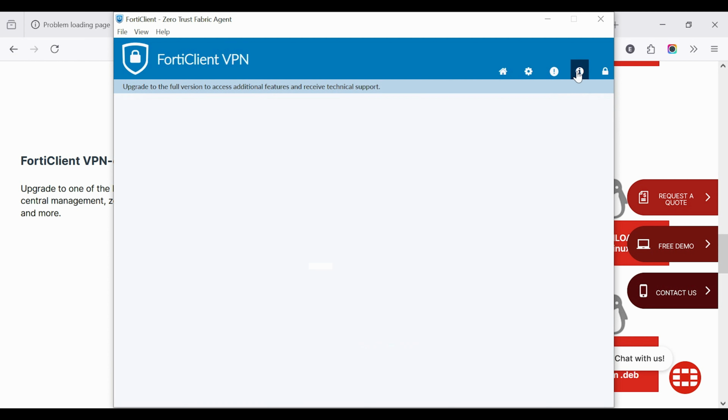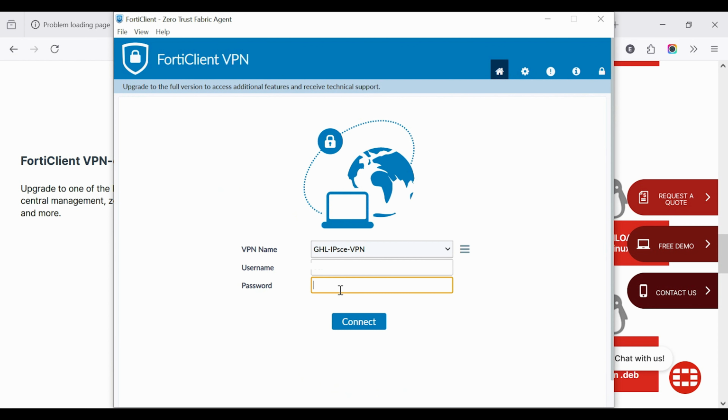If you face any issue with the connection, please create a technical support ticket on Fortinet. If successful, FortiClient should receive an address from the VPN pool.